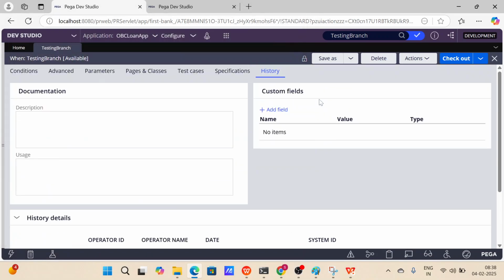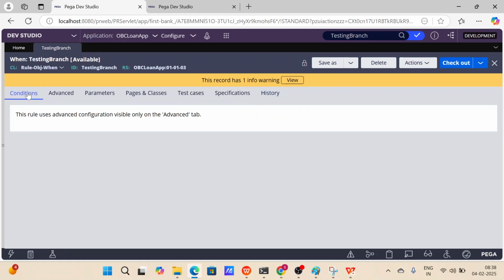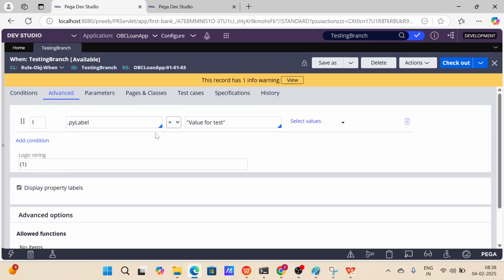What is the importance of the history tab? It can be an interview question. It tells you that if someone modified any rule, and you want to see the modifications done as part of any changes by any developer, you can go and check it from the history tab. Clear? That's all about checkout, check-in, and private edit.